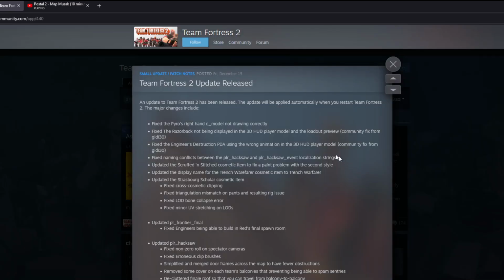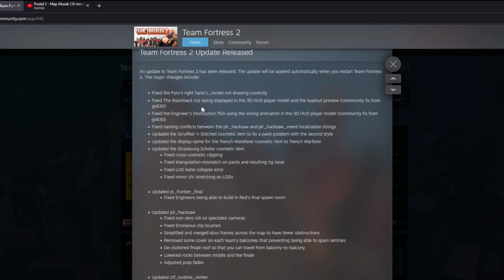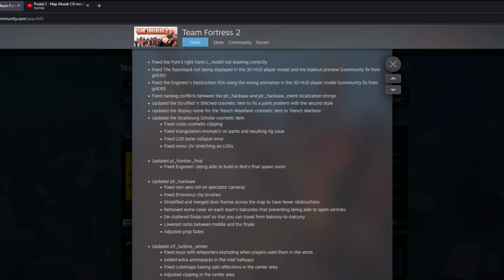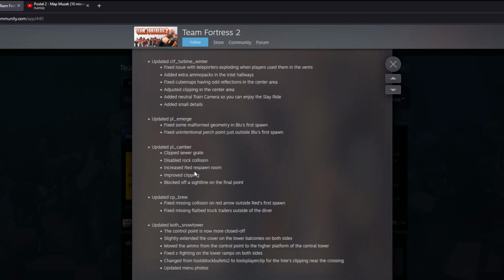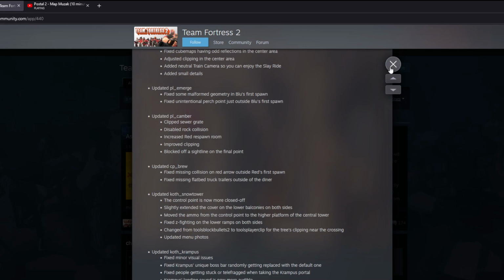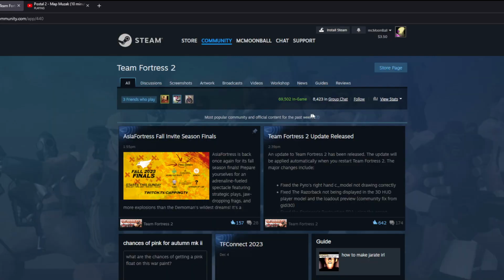Ooh, Team Fortress 2 update released. Fixed Pyra's right hand C-metal not drawn correctly. Don't know what that means. They fixed Frontier. That's good, I guess. Nah, it's just... I don't know, I haven't really played on any of the winter maps yet besides Krampus.